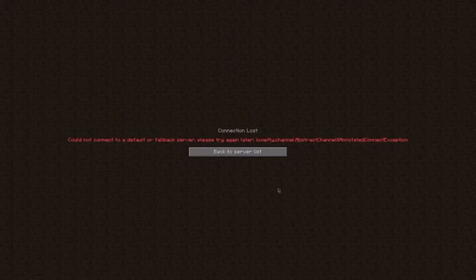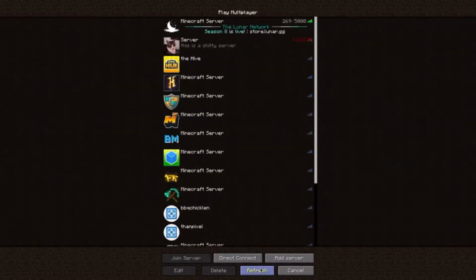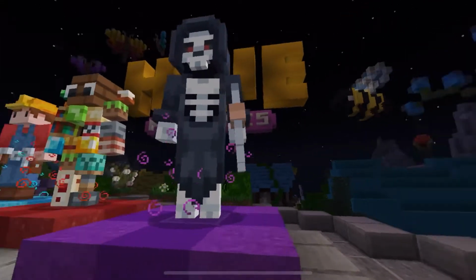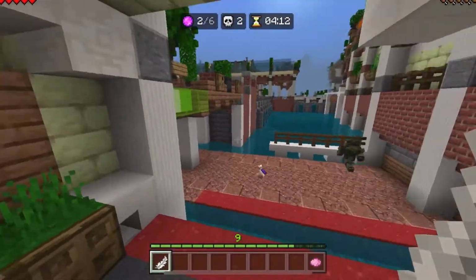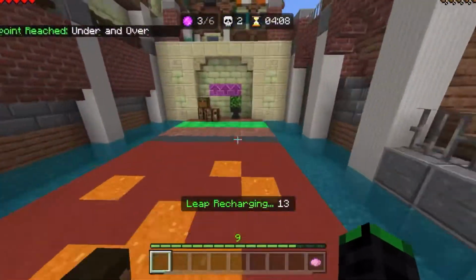So as most of you know, the Hive on Java Edition is gone. As of April 15th, Hive shut down their servers due to lack of players. Now if you know all of the mini games in there, you'd know Deathrun. Deathrun is this fun mini game where the runners and the deaths can activate traps to kill the runners, and the runners have to dodge them.